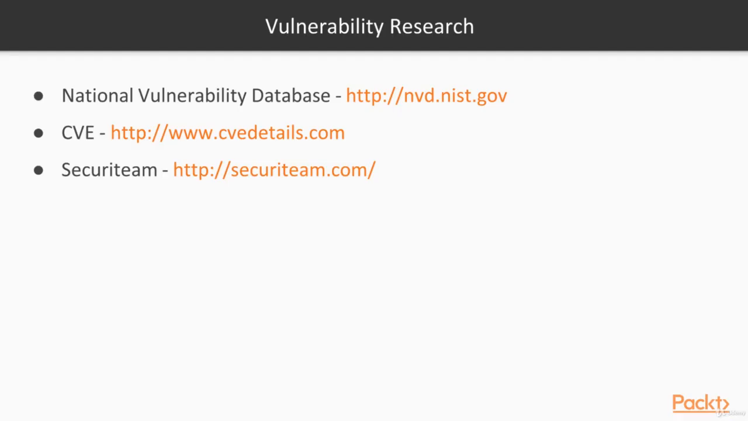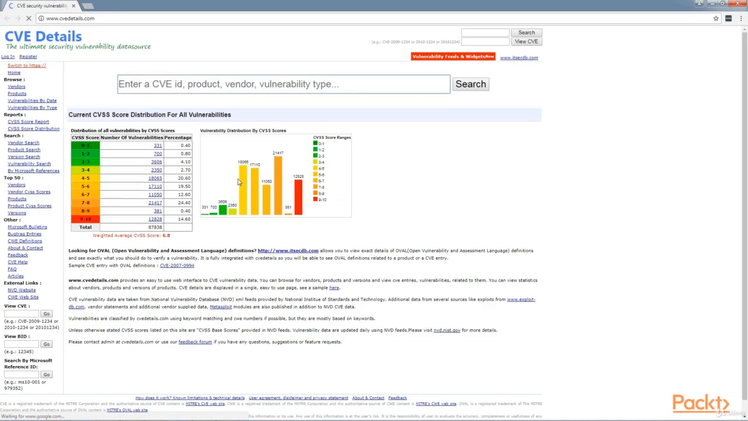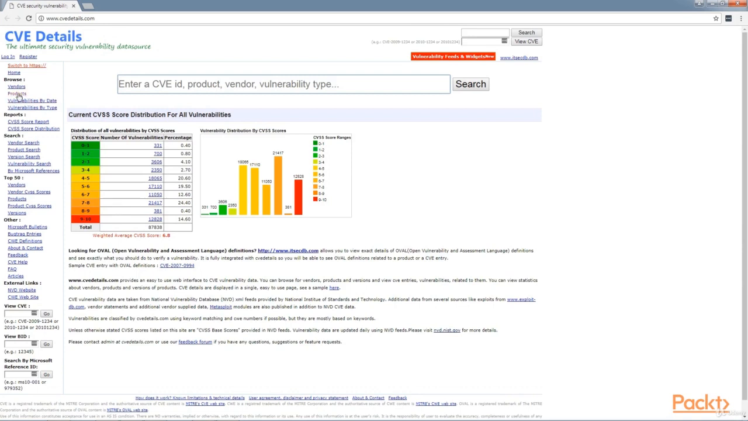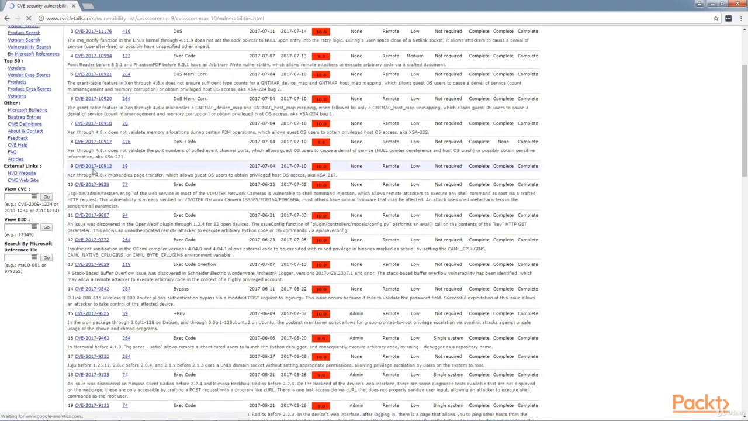Another resource we can use for vulnerability research is CVE, located at the website www.cvedetails.com. And as you can see here, there are many different vulnerabilities we can look up by vendors, by products. We can do a search for products. We can go by a score of the number of vulnerabilities and look up various information that way.